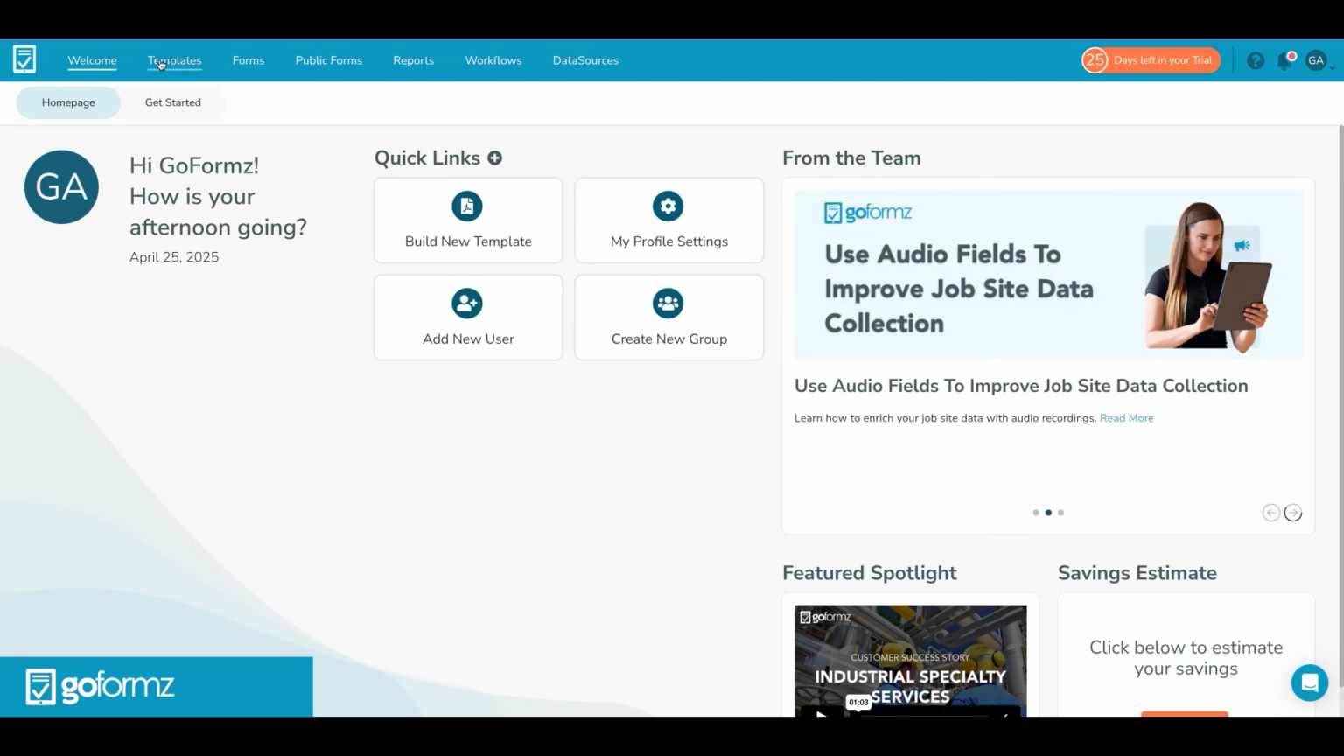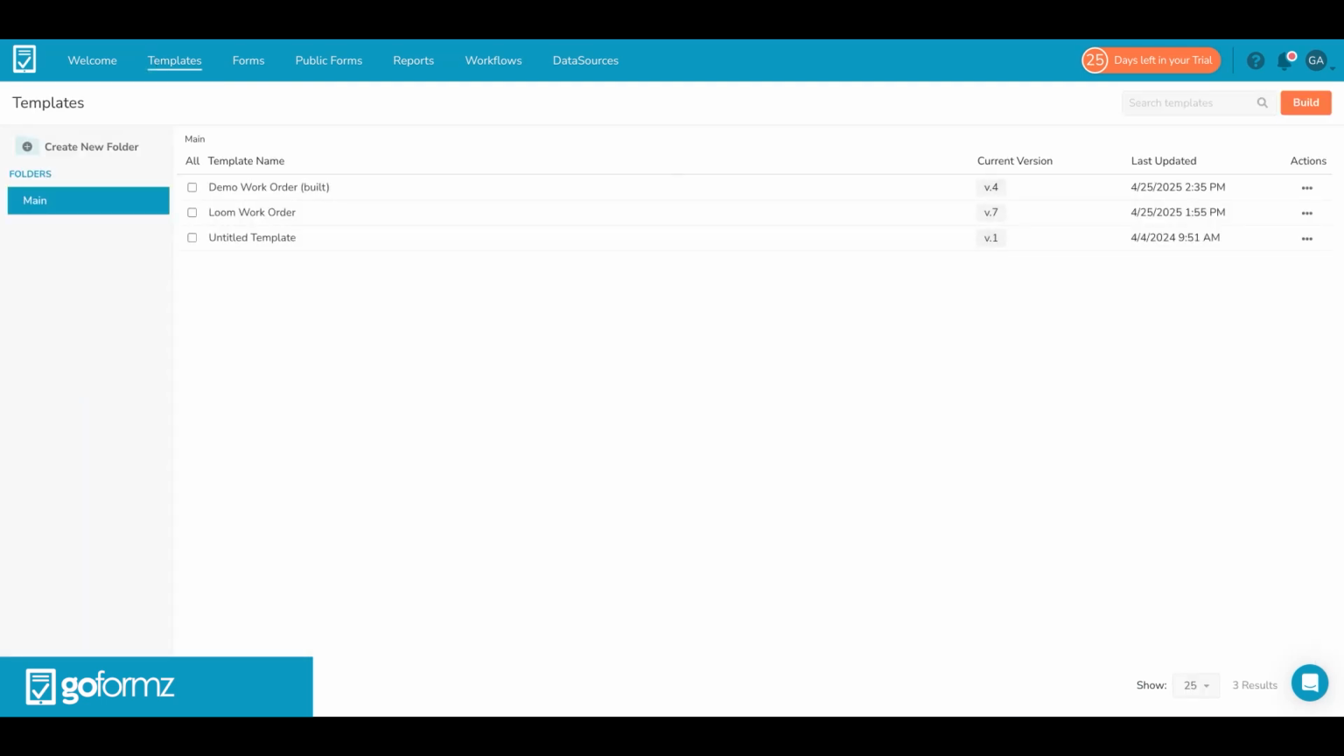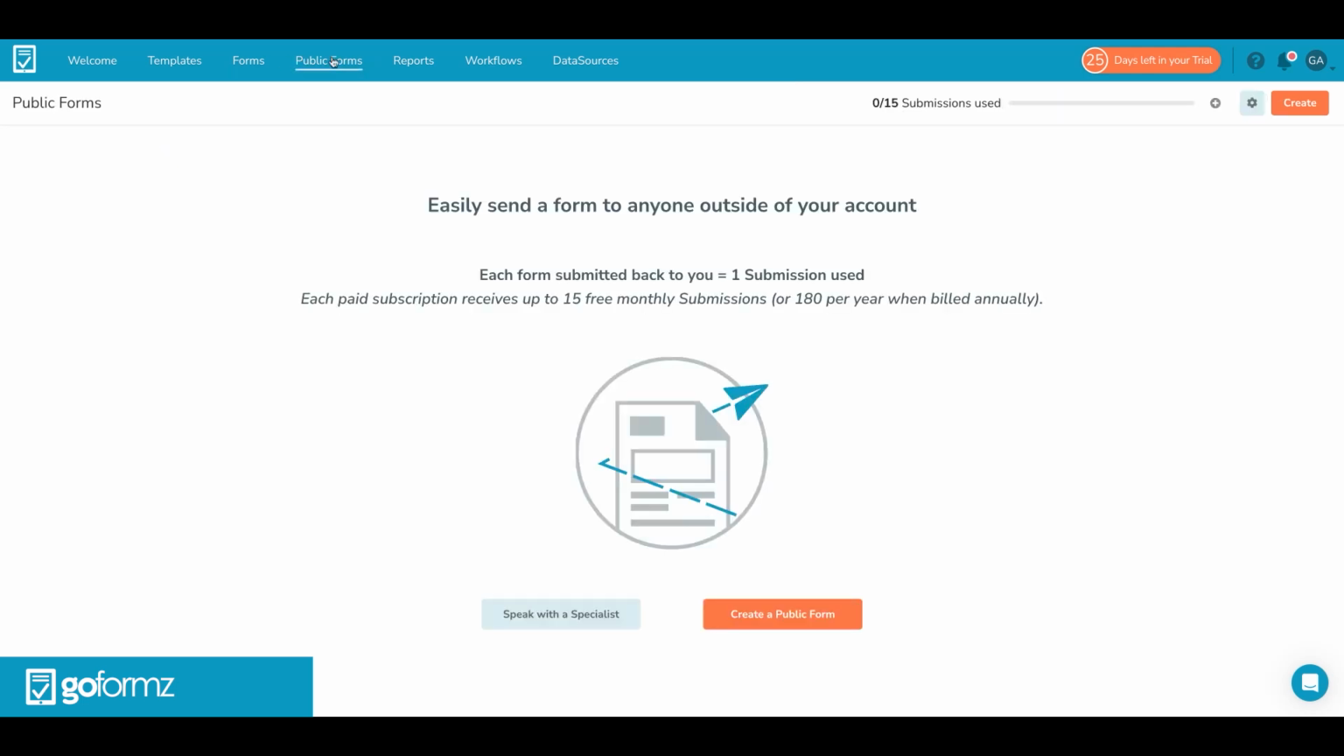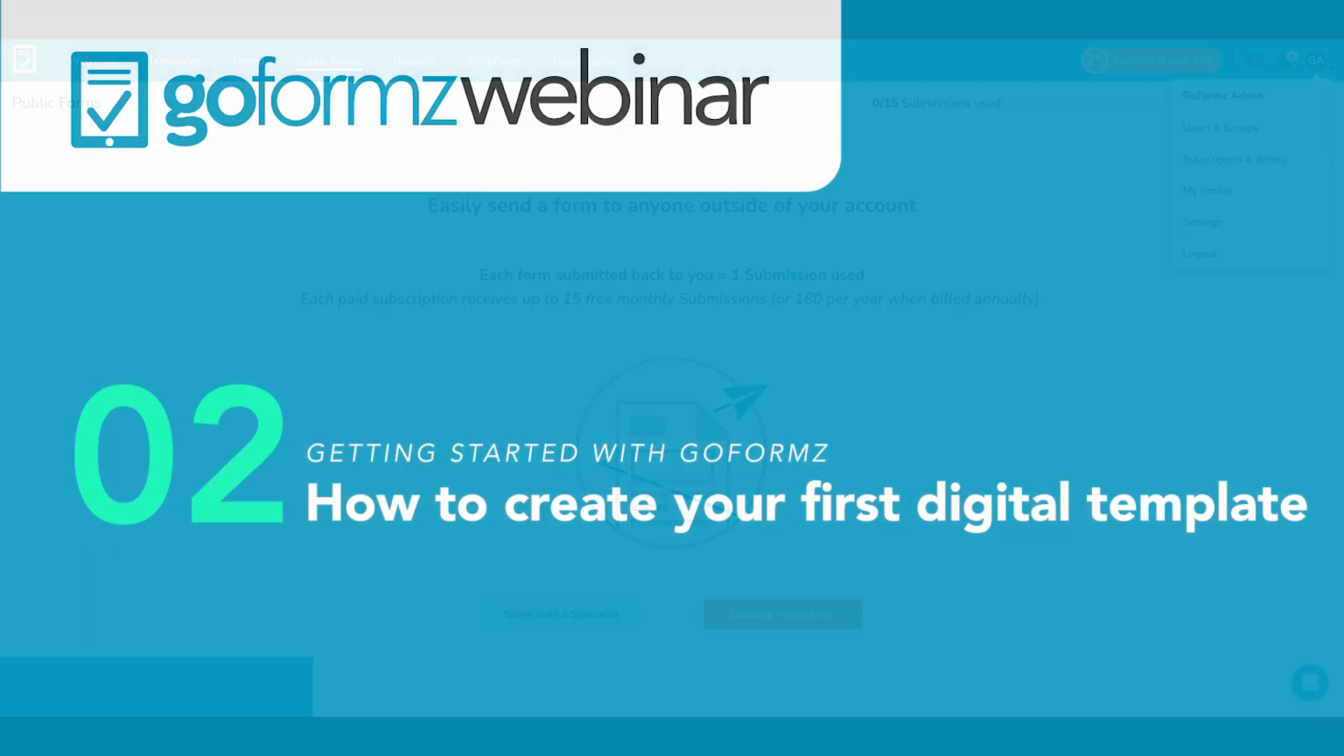In the Templates tab, administrators can build new templates and make edits to existing templates. In the Forms tab, administrators can view draft and completed versions of forms that have been filled out. The Public Forms tab allows administrators to create links for editable forms that can be shared with individuals outside of the GoFormz account. Lastly, to access your profile, permissions, and other settings, click the drop-down menu from the upper right-hand corner. Now that we know our way around GoFormz, let's learn how to build a template.